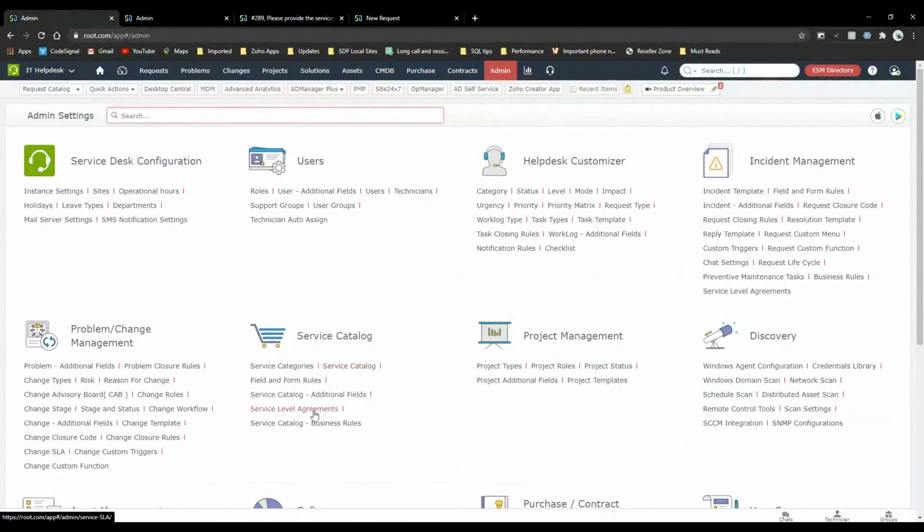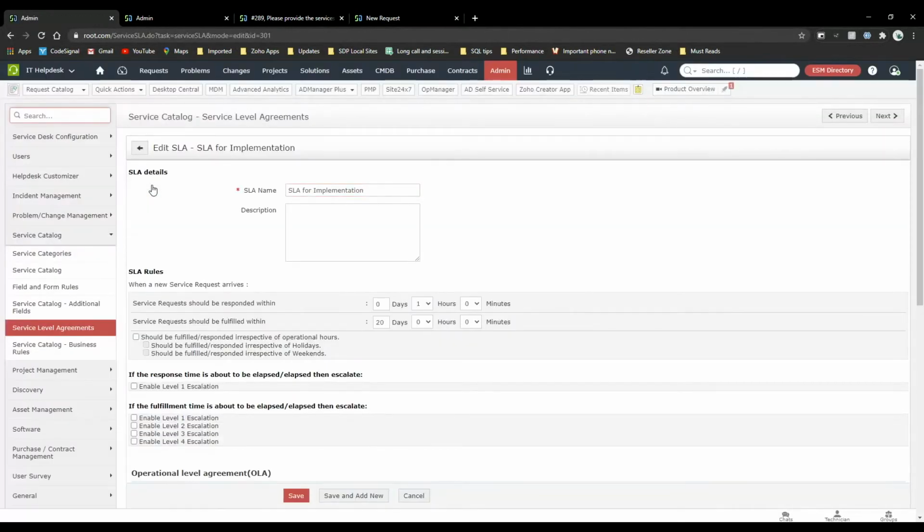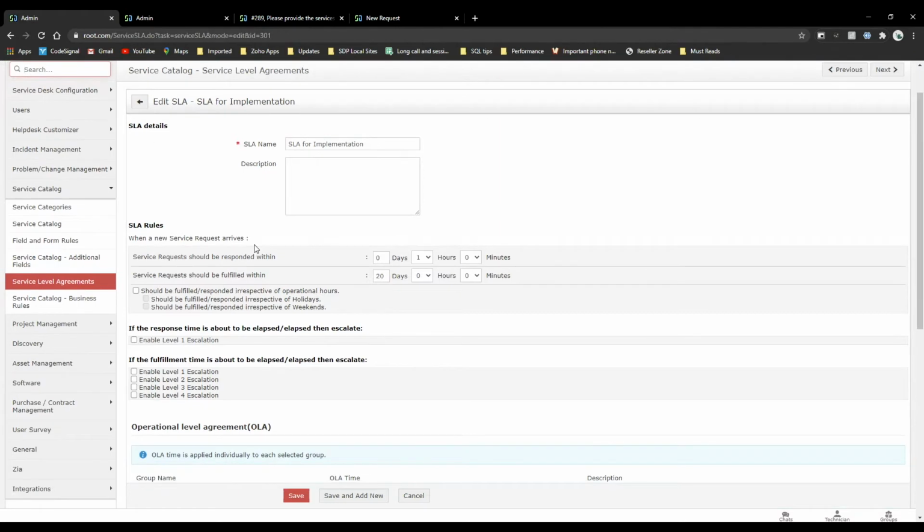So that's what service level agreement is when it comes to the service request. In service level agreements in general, you have the response time and the resolution time. For a service request, it's going to be response time and fulfillment time, when you should be fulfilling the service that you promised. And if there are any escalations associated with it, if the SLA is breached, you can have 4 levels of escalation for response or fulfillment.